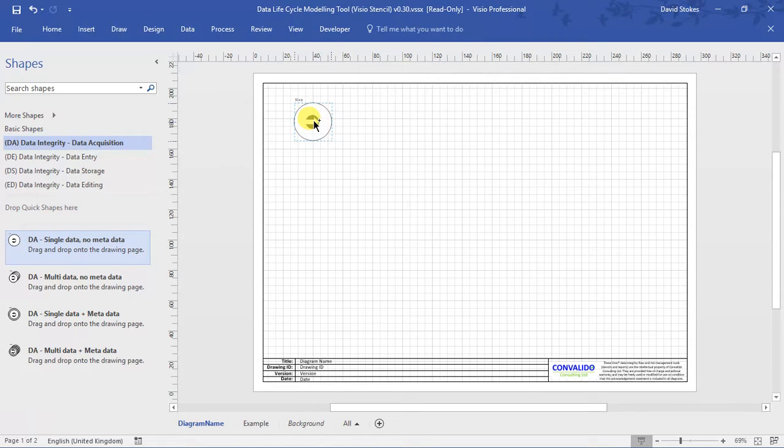So the first shape I've just dragged and dropped here has a single circle with a single border. That tells me, because I understand how the diagrams work, that a single circle tells me it's a single item of data. A single border tells me there's no metadata associated with that data acquisition operation. If I was acquiring multiple items of data with no metadata, I'd use this shape here.